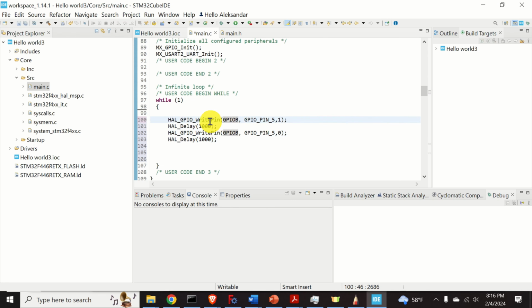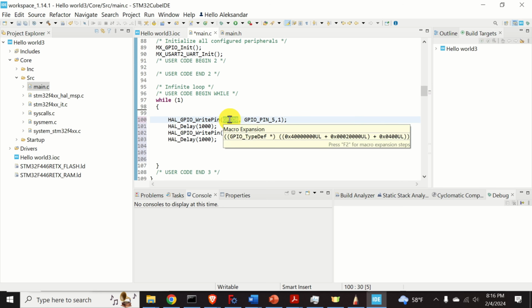So what's happening over here? I'm using this function HAL_GPIO_WritePin to communicate with my pin, that is, to send either 0 or 1. 0 corresponds to 0 voltage or low voltage, and 1 corresponds to maximum voltage, that is, the voltage of 3.3 volts. The first input argument of this function is the name of the port. Since the PB5 pin is at port B, over here we need to specify GPIOB.